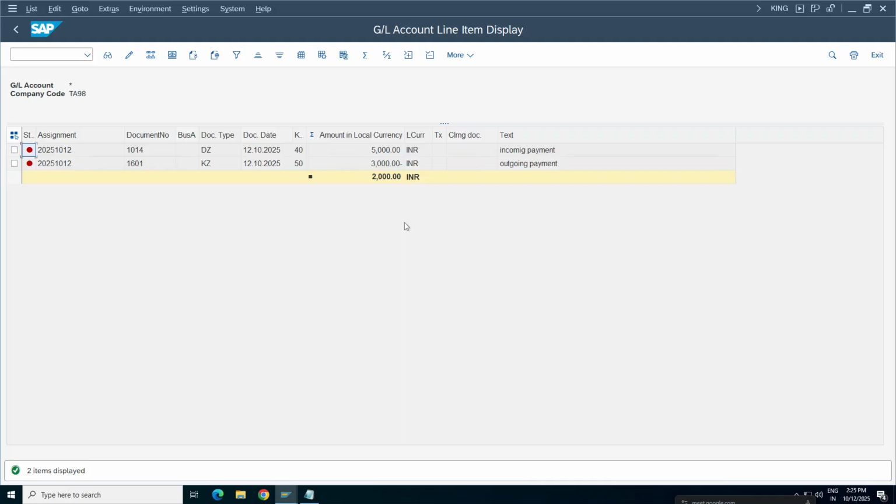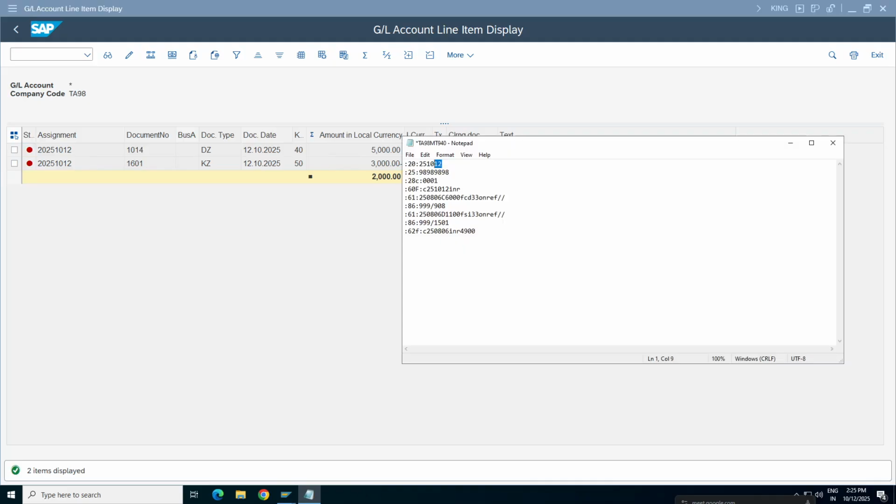So our agenda is to clear these two items via bank statement. Make sense? Yes. Now what you should do is open your file. This is your bank statement date, this is your bank account number, this is your statement ID, this is the first time you are executing the bank statement, and this is your 60F. 60F is nothing but your opening balance. We don't have any opening balance. Where will we check this opening balance? Another account, 1010, the house bank account.